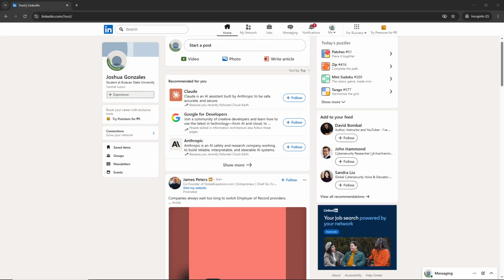Let's dive right in. First, open your browser and navigate to linkedin.com. Once the page loads, go ahead and log into your account using your credentials. Make sure you're signed in completely before moving forward, as you'll need full access to your profile features for this to work. After you're logged in, direct your attention to the top right corner of your screen.